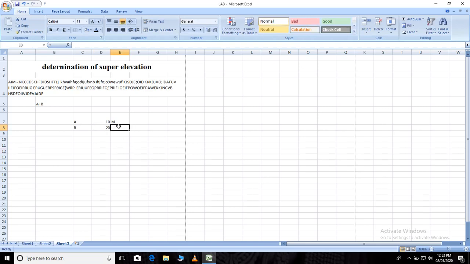Then meter should be in the next cell. Understood? First a. If you want, you can write a is equal to, or b is equal to 10 and 20. So I'll repeat once again. Whatever the values or the inputs given, you are going to use those in the equation. So those values you have to write in a single cell only.